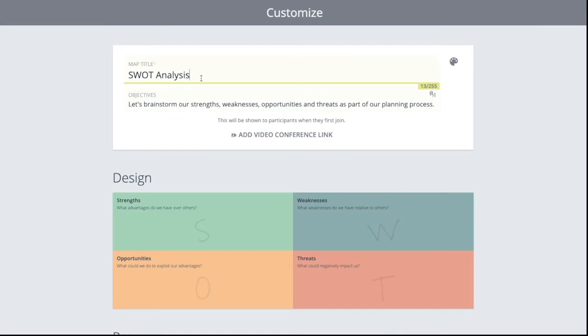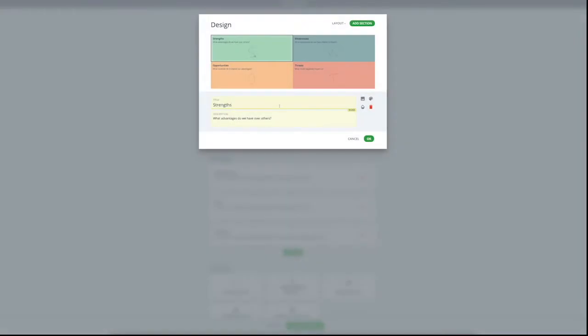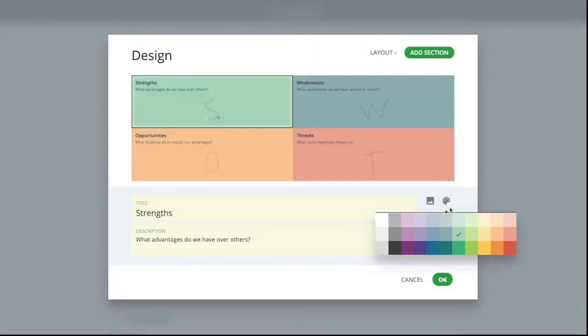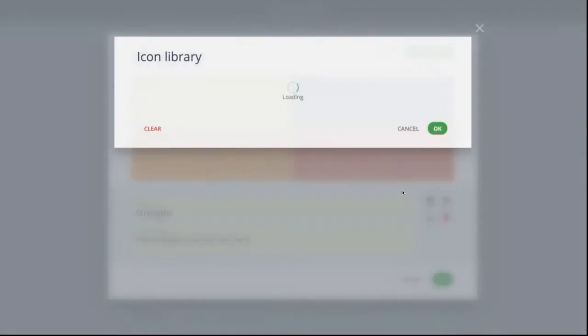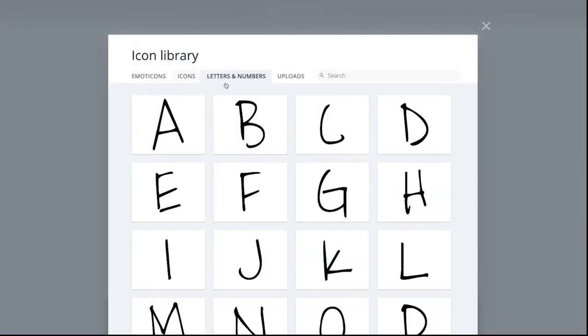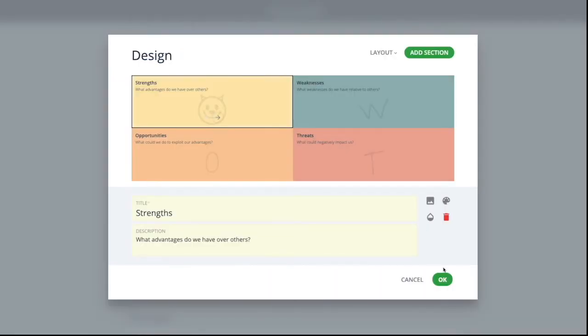We can start by changing the name of the map. Similarly, you can change the objectives so there is clarity of the workshop objective, and add a video link if you're using an application such as Zoom, MS Teams, Hangout, or something similar. We can also change the map design. By clicking on the color palette, we can choose to use different colors. You can also upload emoticons and images to give your map a different flavor. You can also add or remove a region on the map.